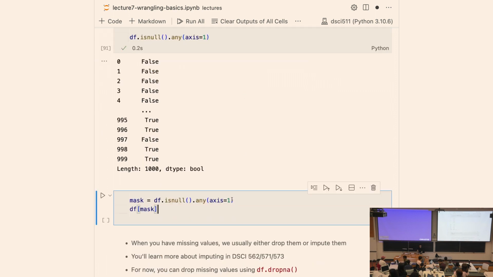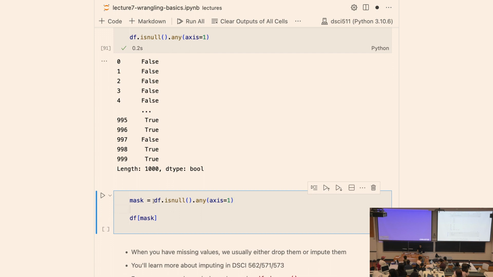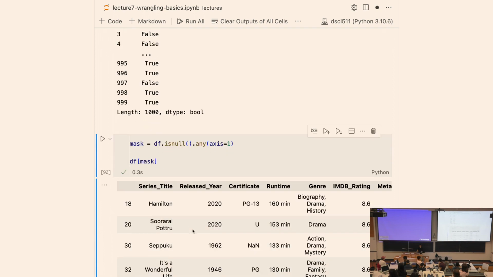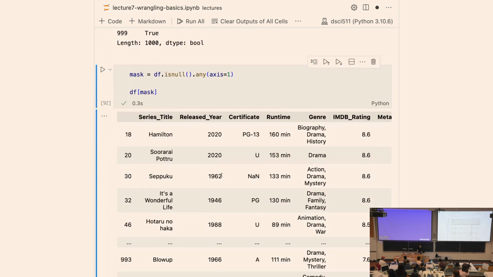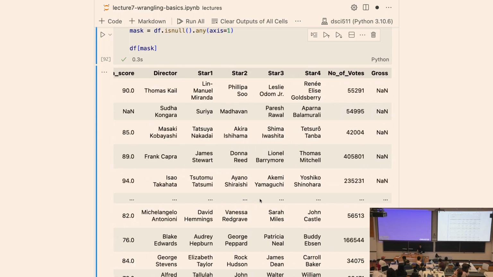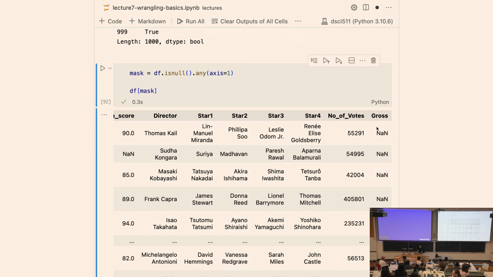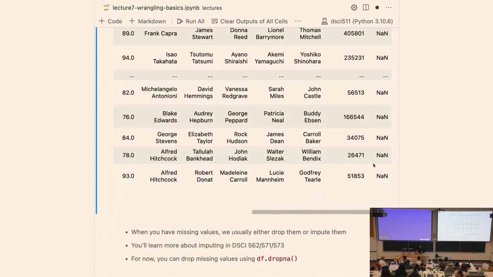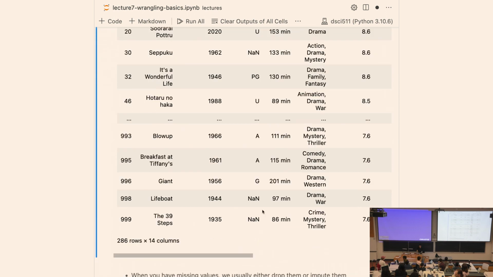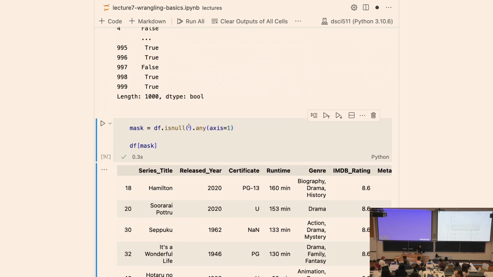And we can use that to create a mask. So here, df.isnull().any(axis=1) returns a Boolean series. We can supply that to our data frame and basically find where those NaN values happen. So, there we go. We can see that those NaNs, those unknowns, happen to be here in the gross column. And here, for example, we also see them. So this provides a nice way for us to create a mask and then extract those rows or columns that contain unknown values.